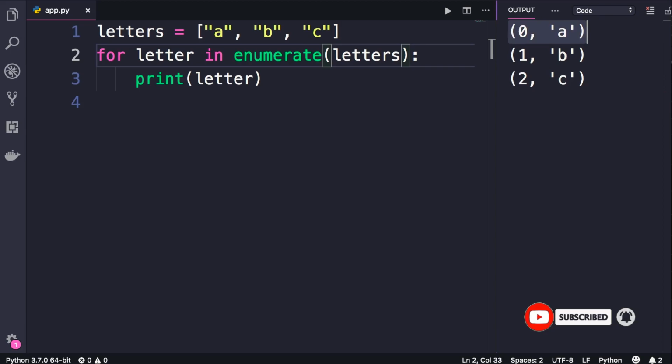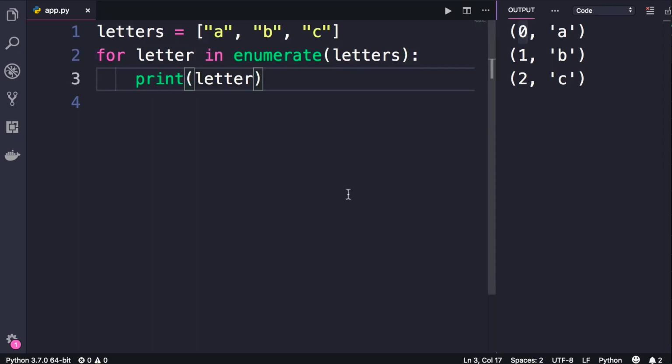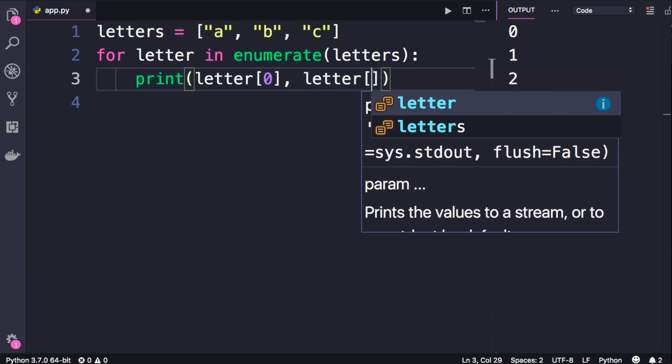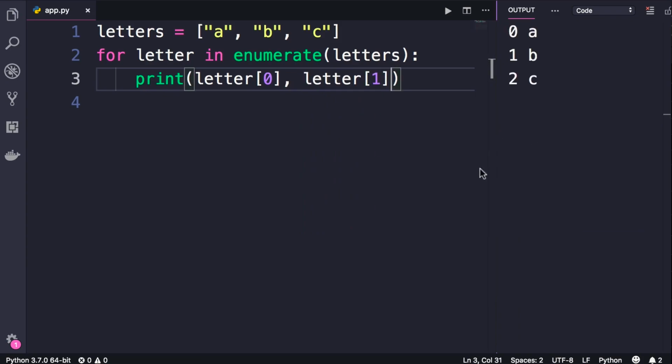So a tuple, as I told you before, is like a list, but it's read-only. We cannot add new items to it. So in each iteration, we're getting a tuple of 2 items. The first item in this tuple is the index, and the second item is the item at that index. So now to get the index, we can use square brackets to access the first item in this tuple. So if we print letter of 0, we will get the indexes, and right next to that we can add letter of 1. So we will see the item at a given index.